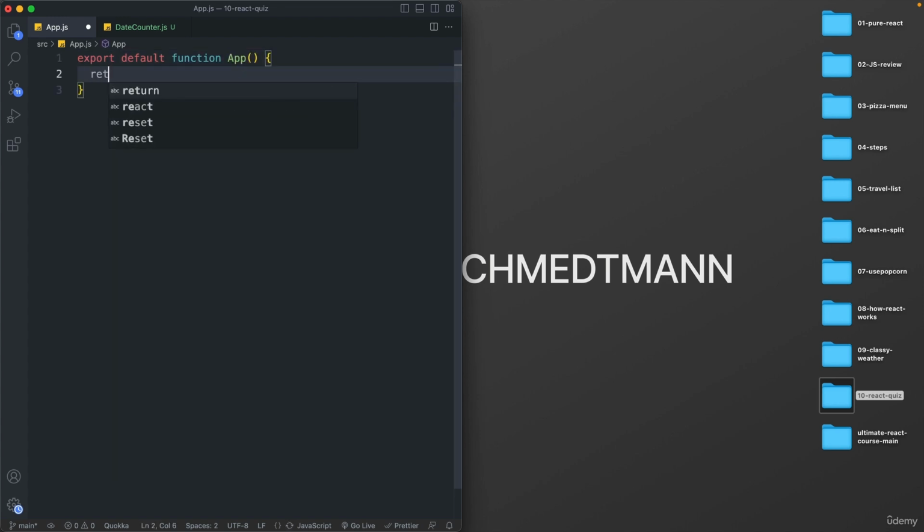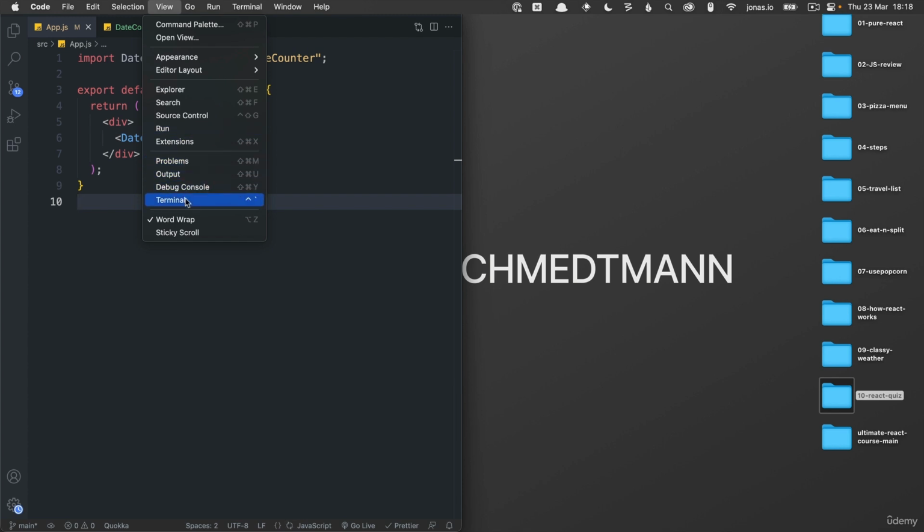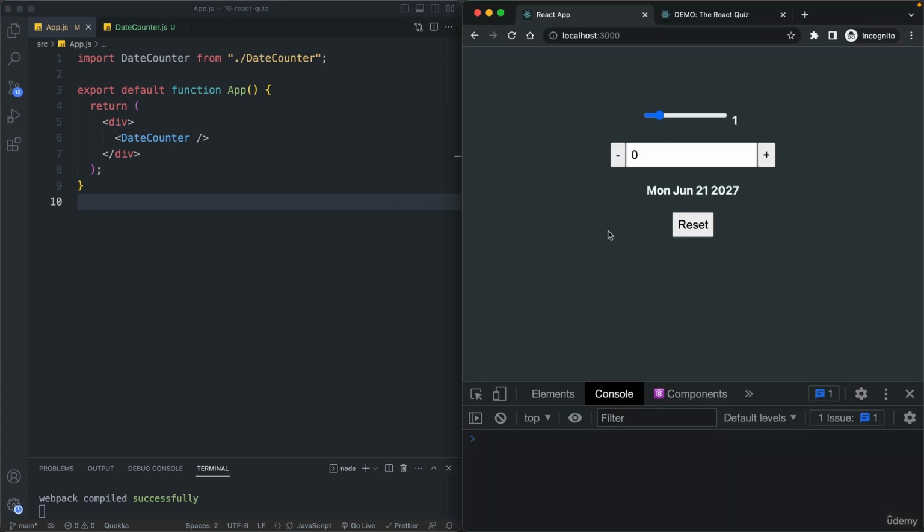App. And then here, let's just create a div. And in this div, I will immediately call the date counter component. So DateCounter, and then I need to import that from DateCounter. So let's take a look. So opening up our integrated terminal and then npm start. And so this is what you should see if you successfully started your application.